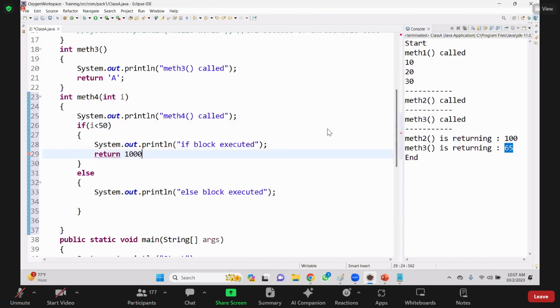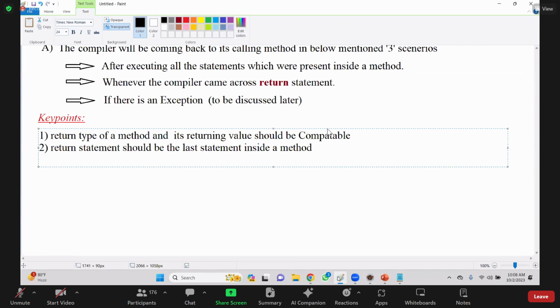Return 1000. Return 2000. Take a minute. Now, previously, what is the statement we have written? Please read the second point.